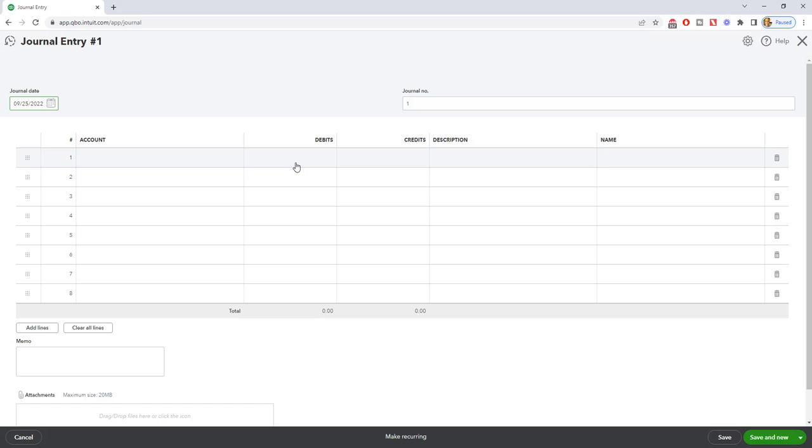And so if you need to make an adjustment, it could be depreciation that you need to enter. It could be a prepaid expense that you are amortizing over 12 months. You are going to do a journal entry. Now, I have some other videos on prepaid expenses and depreciation, so please check those out.